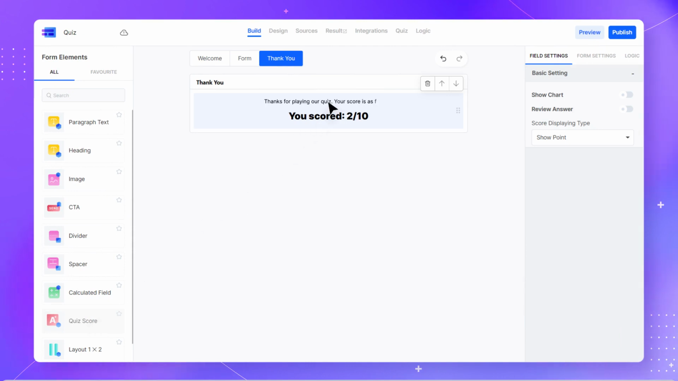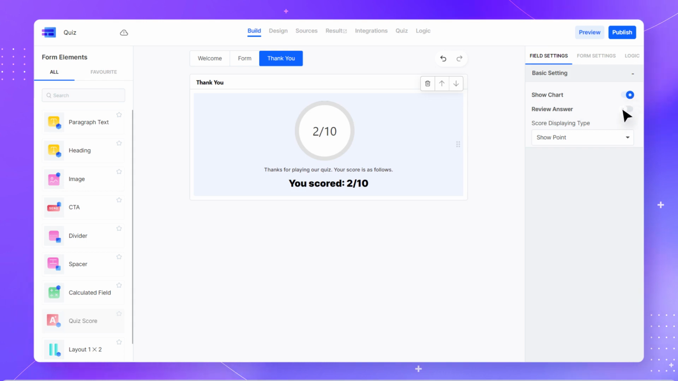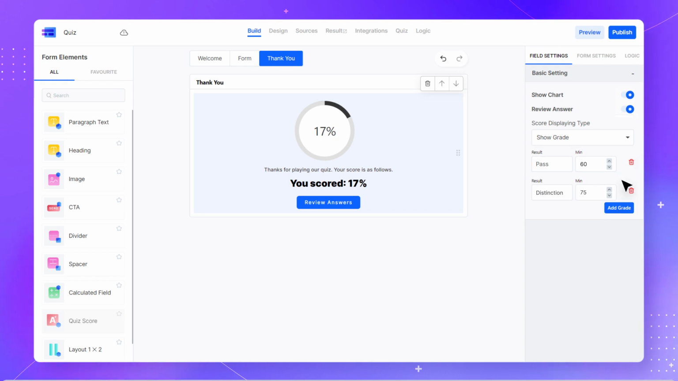Change the text here. In the basic setting, you can enable the show chart and review answer options. There are 3 options for displaying type. Show points, which we currently have. The second option is show the score in percentage. The third option is show grade. You pass if you score at least 60, distinction if you score a minimum of 75, and excellent if you score above 90. Let's see how it works.